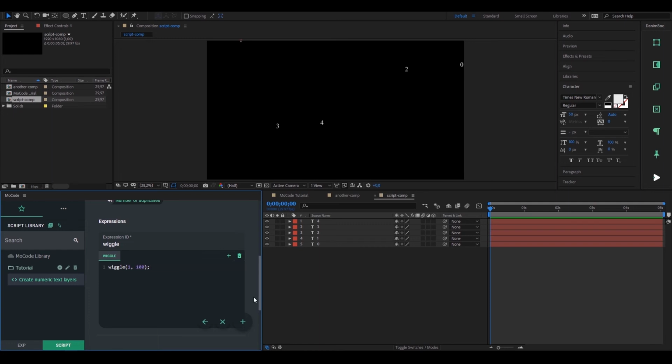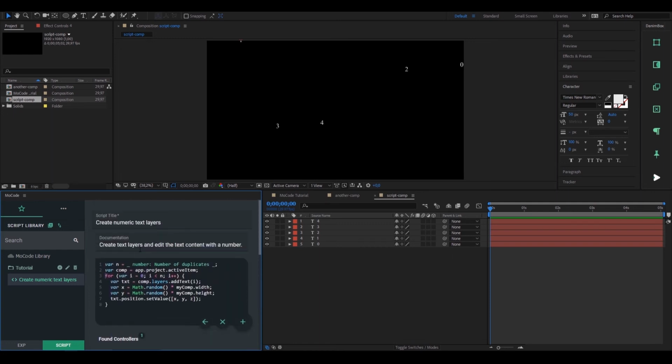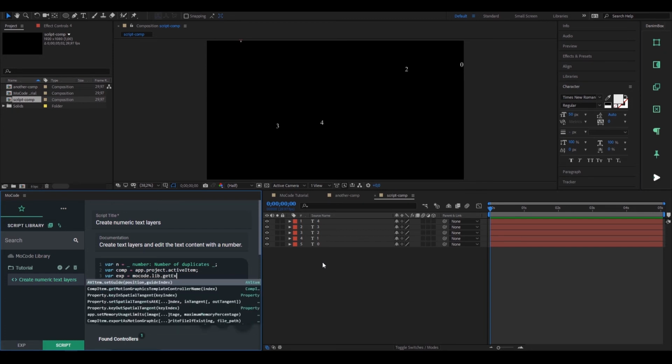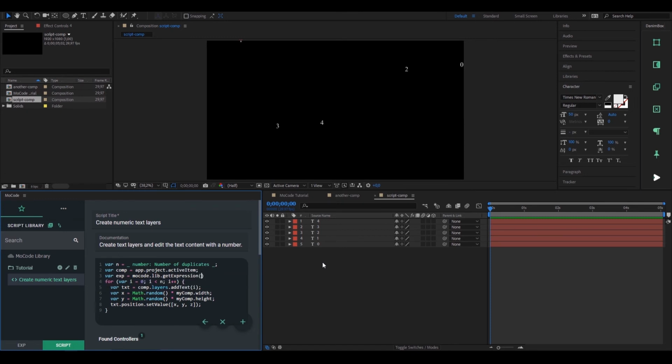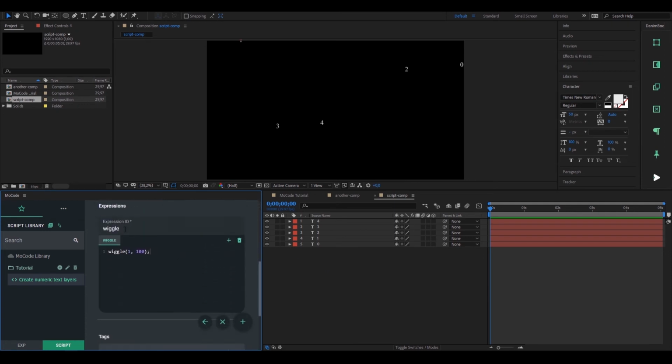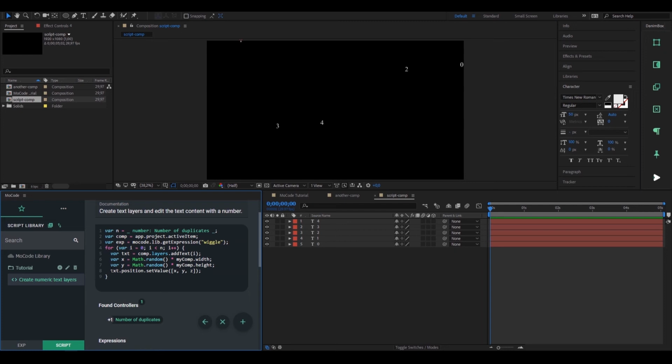100, like that. Now we have to call the expression in the script. So you have to use a custom function of MoCode. Expression is equal to mocode.lib.getExpression. And you have to type the ID of the expression right there, wiggle. Then we'll apply this expression to the position like that.